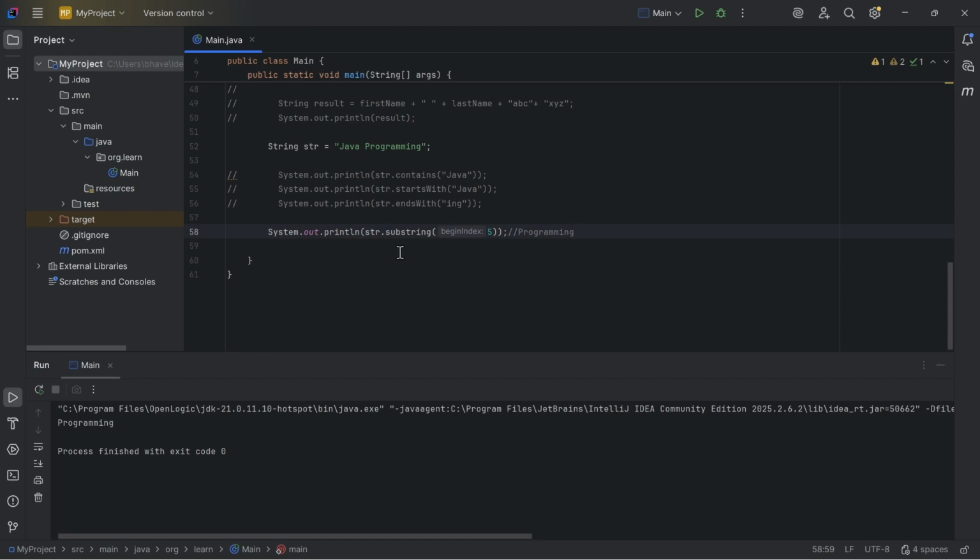So substring is used as a method to take a part of the string. It can be anywhere. This is the begin index, okay. We can provide both begin index and last index also. So I think these examples are enough to understand the different built-in methods of string class.